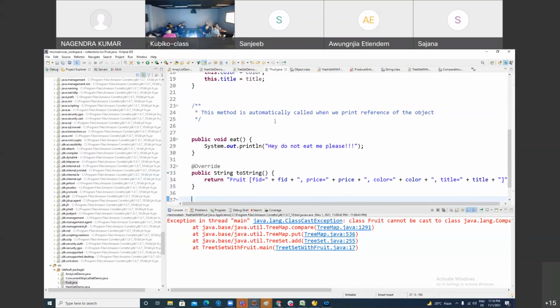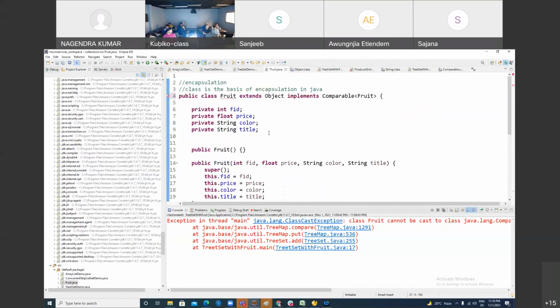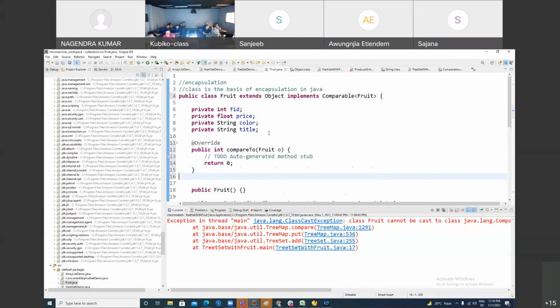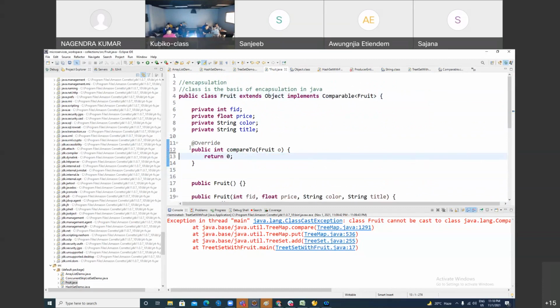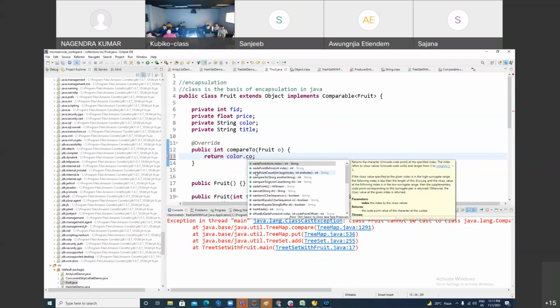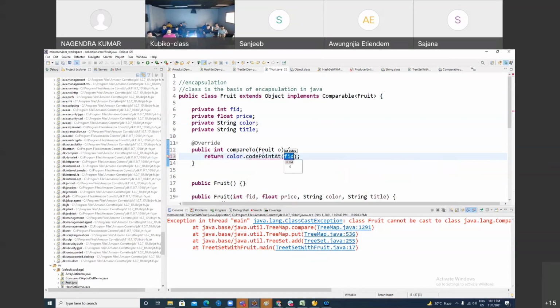Who's asking this question? Did you get it or did you get confused? We got it. If you implement any interface, you must provide this definition, otherwise it will not work. If you are not overriding it, it will be the same as not implementing comparable. So when you implement comparable, you have to give the definition of the method.